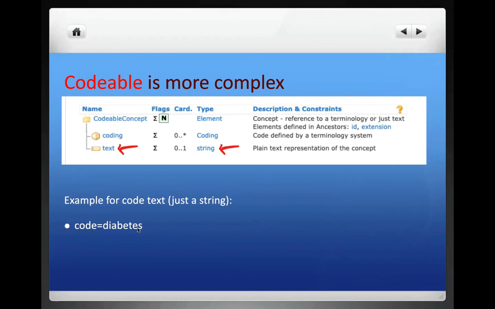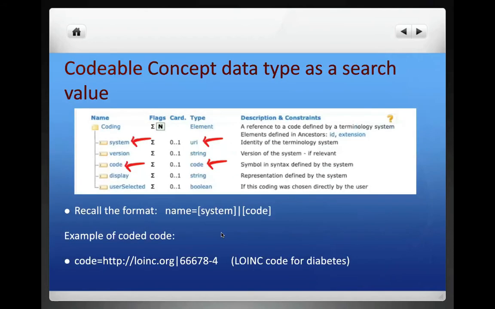So as an example, we have code is equal to, because remember that this is your search parameter name. So your search parameter name doesn't change. It's just code. Code is equal to diabetes. This is going to search for anything in a database that has been coded as the string diabetes. Coding by string isn't a great idea, and you don't want to do it if you don't have to. So let's look at something a little bit better.